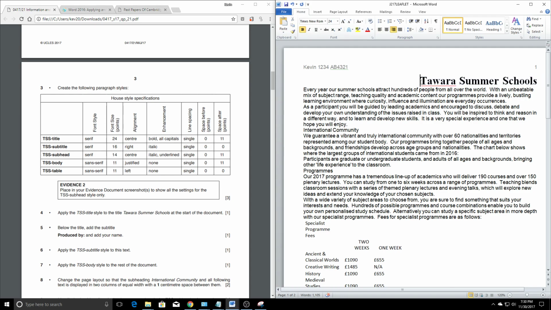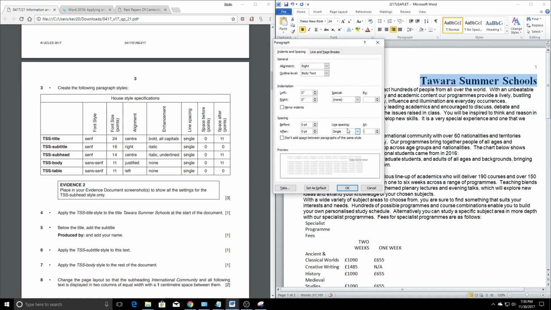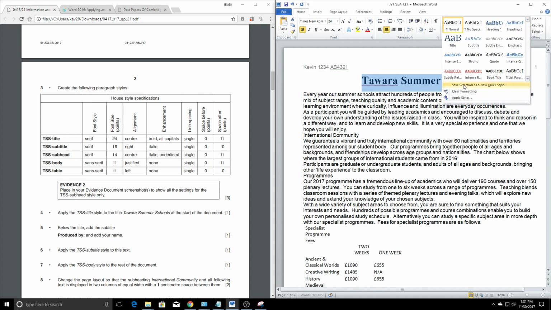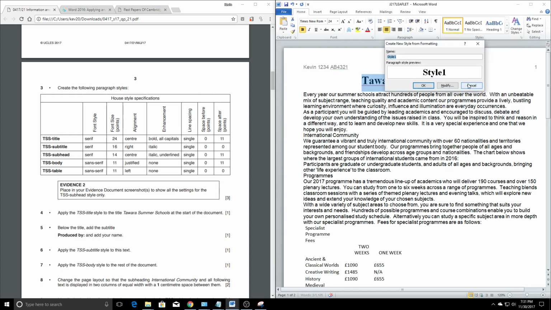And I'm just going to show you in general. We want to make sure this is still highlighted, sorry. Your line spacing is single line spacing with an 11 point after it, and then this should be center line, sorry. We then want to add that style as TSS heading, TSS title, sorry.